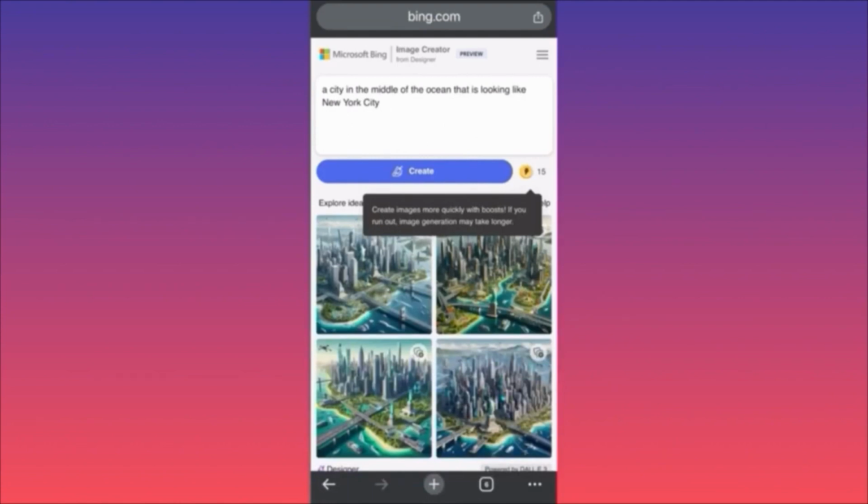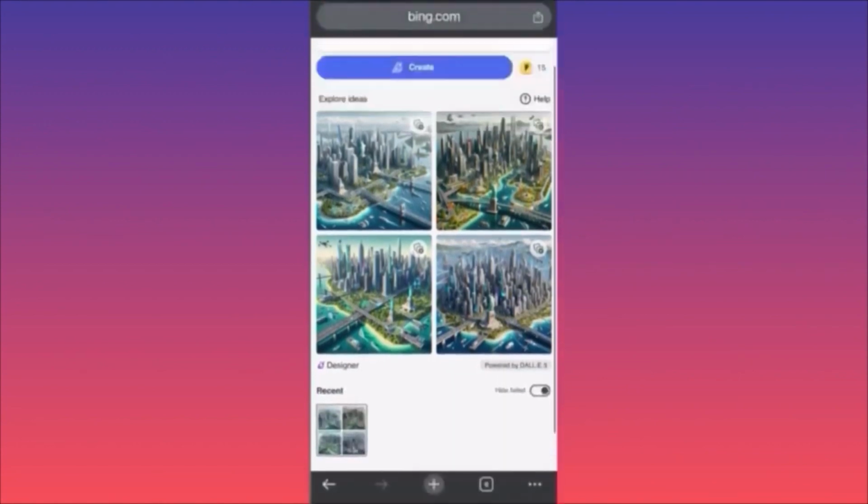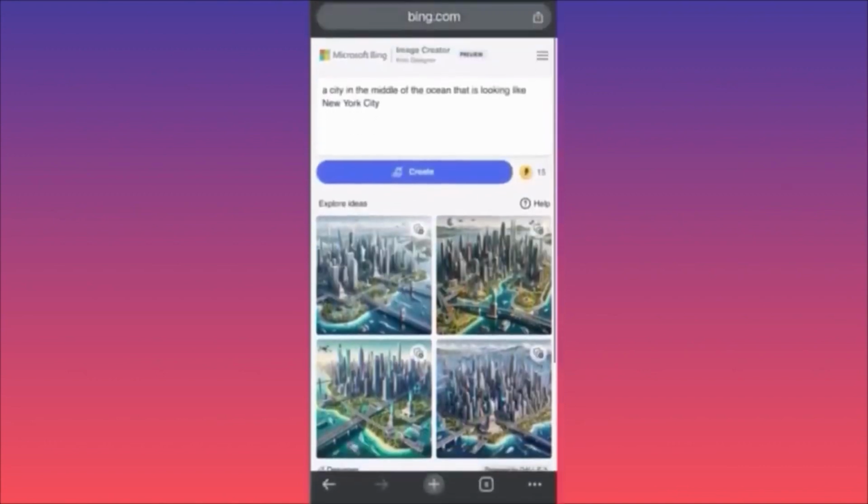So this might essentially mean creating images more quickly with Boost, that will essentially help you to speed up the whole process, right? This is kind of an upgrade. So essentially you can utilize many functions, but this is simply mind-blowing, guys.